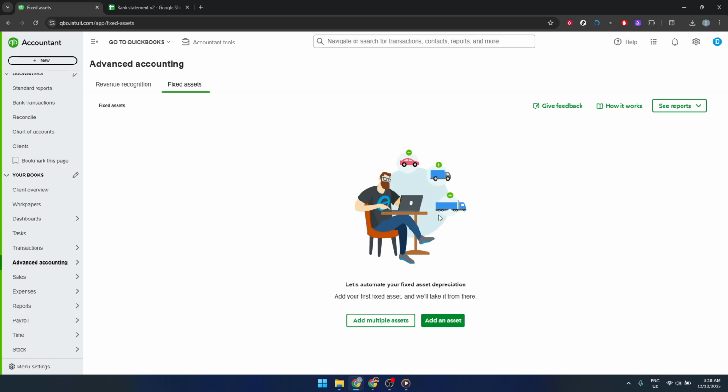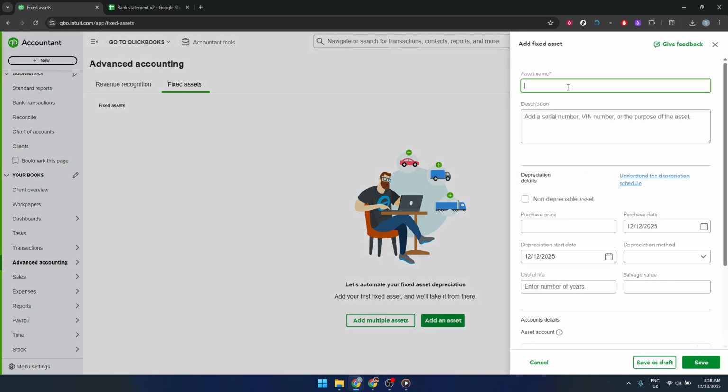Let's walk through how to add a single fixed asset. On the Fixed Assets page, look for the button that says Add an Asset and click it. A form will appear where you'll enter all the important information about this asset. Start with the asset name, something clear and descriptive that you'll recognize later. Then enter the purchase price and the purchase date.